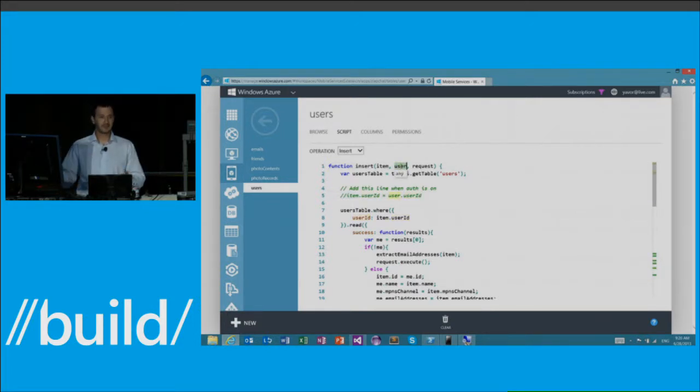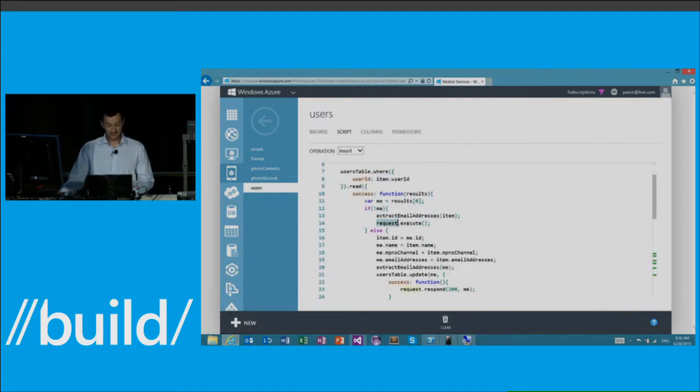And then a request is the incoming HTTP request, in case you want to parse some extra headers off of it, or query strings or things like that. And then somewhere in every script, you want to call request.execute eventually. So you can do logic before you execute the request, and you can do logic after you execute the request. And executing the request just means perform the database operation.